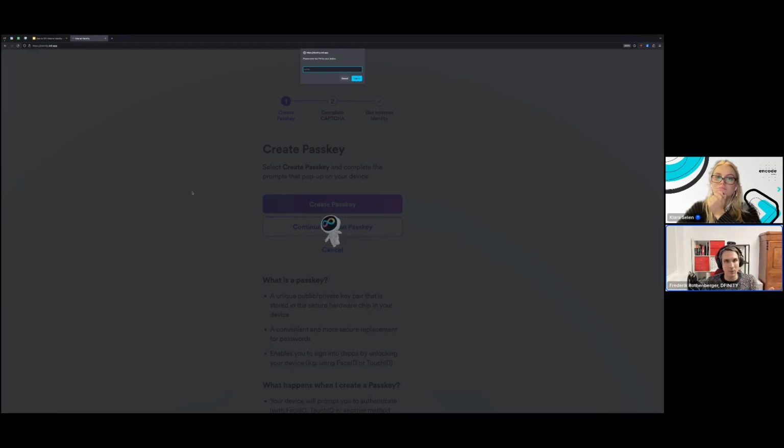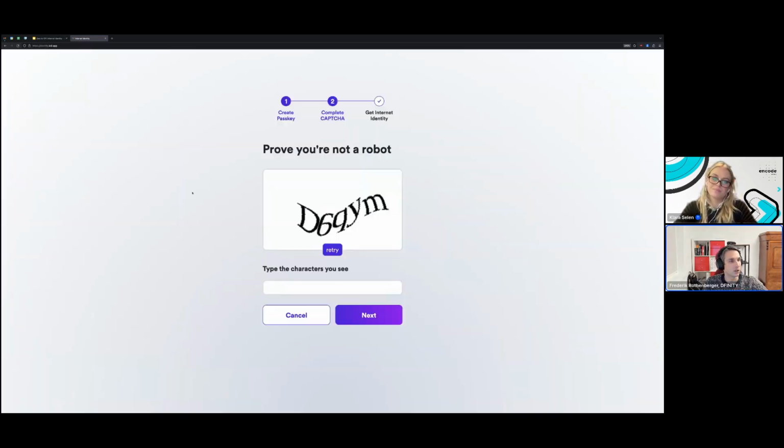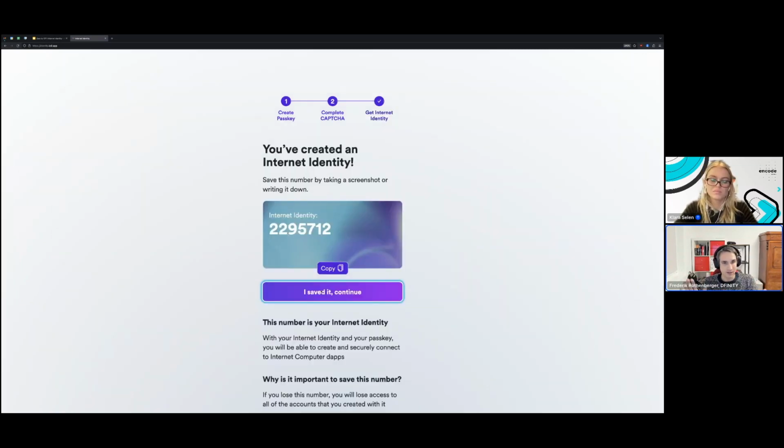If I click Create Passkey here, I have the WebAuthn prompt for my YubiKey. This is a pin-protected YubiKey, so I have to enter the pin and touch the YubiKey. And this was my authentication, or the registration thereof. We have a CAPTCHA to prevent bots as well. If I solve this and go to the next step, then this was the whole registration.